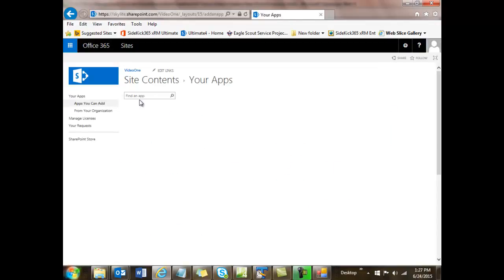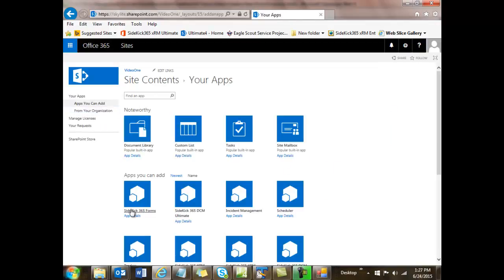And what you'll see is apps you can add, and it's sitting right now here in my list of apps because I've got it installed for the entire organization. It's as if I had a site license. If you need to, you can just go out to the SharePoint store and purchase the license there. But in our case, it's already all set up in our environment.